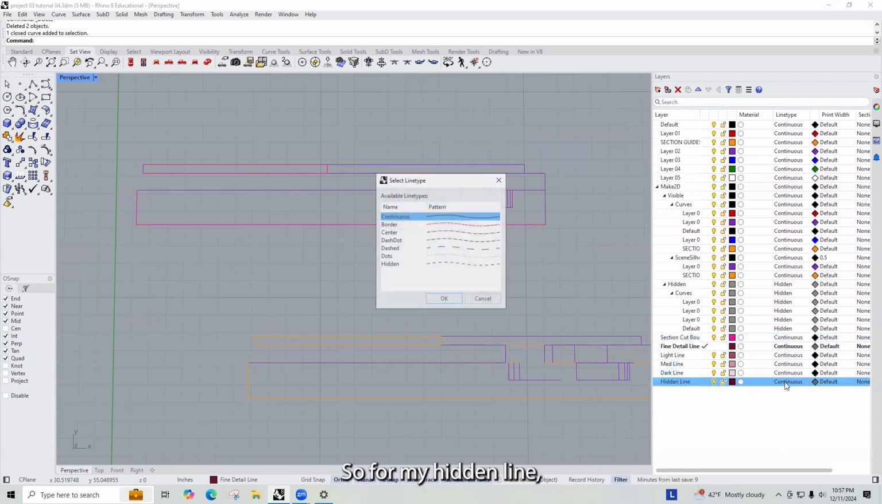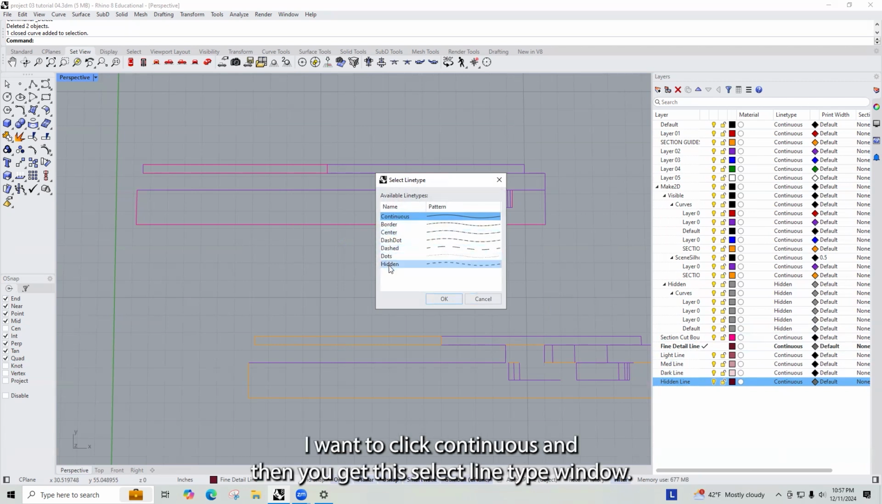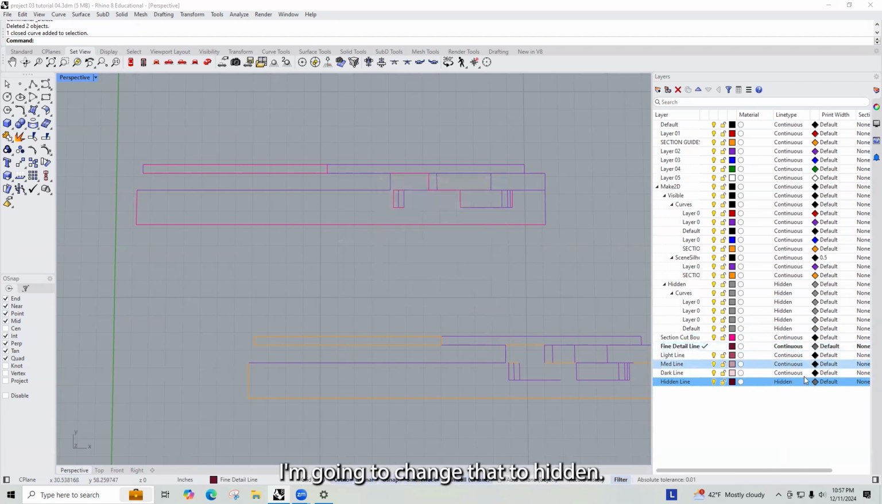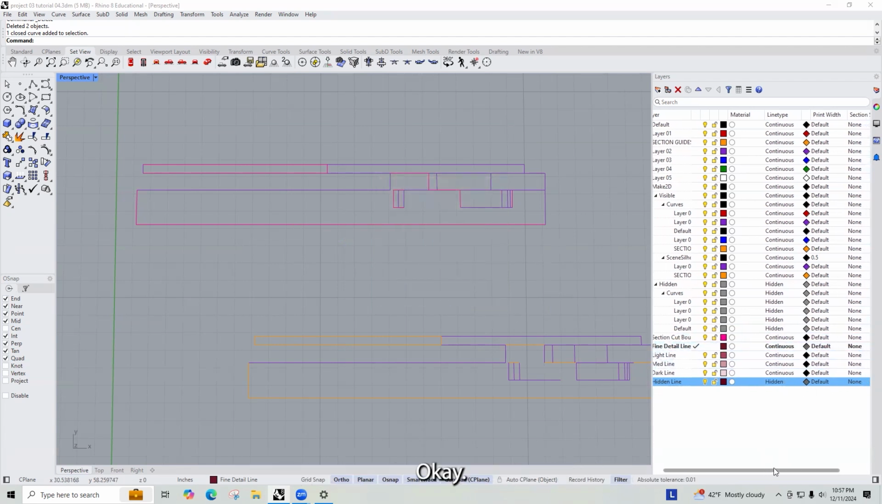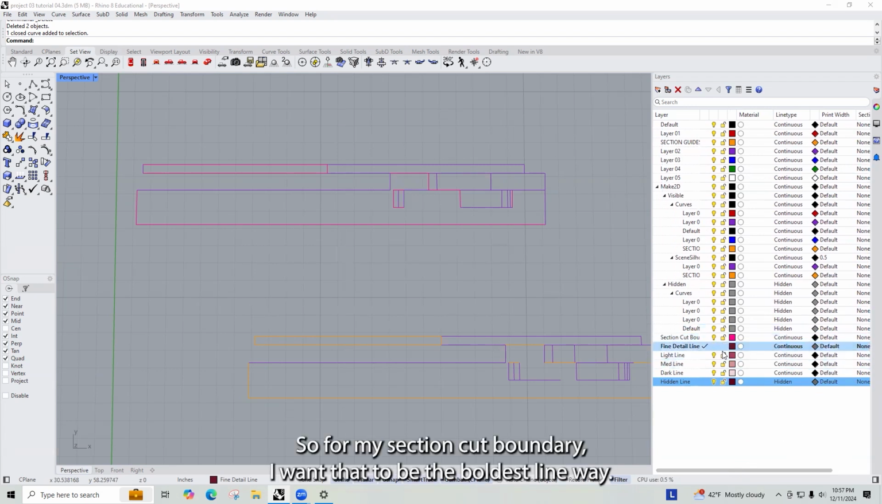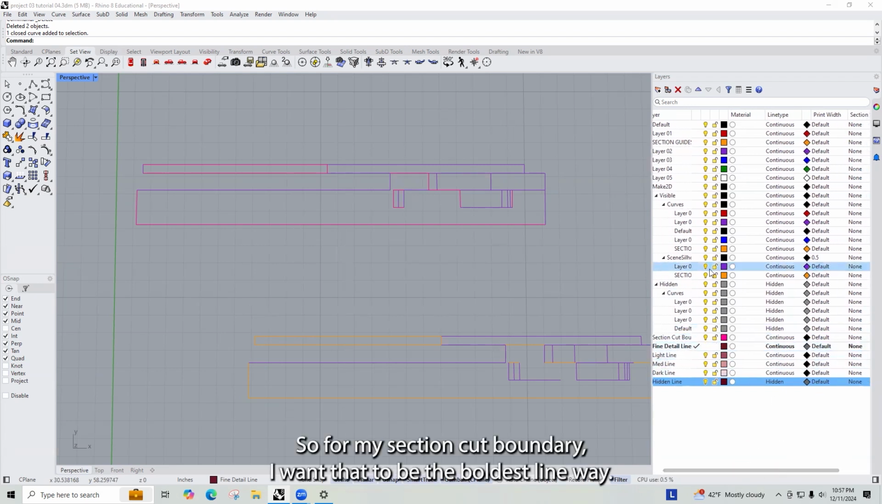The next step is to change the line type. So for my hidden line, I just clicked line type and it's currently on continuous. I want to click continuous, and then you get this select line type window. I'm going to change that to hidden. Okay. And next step is to do the print width. And so this is our line thickness, or our line weight. So for my section cut boundary, I want that to be the boldest line weight.